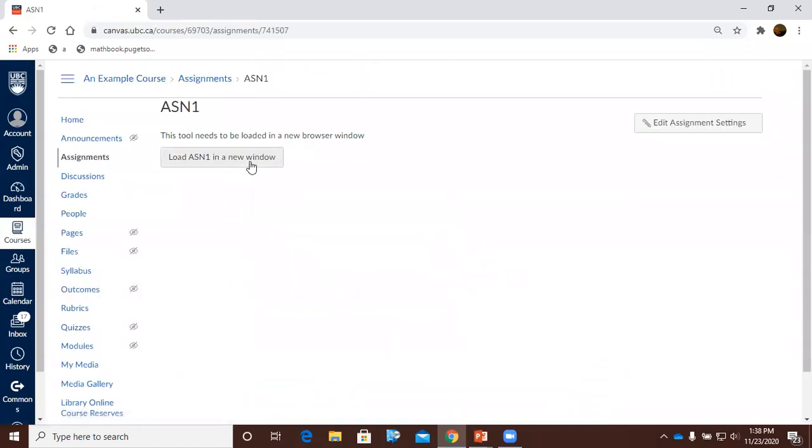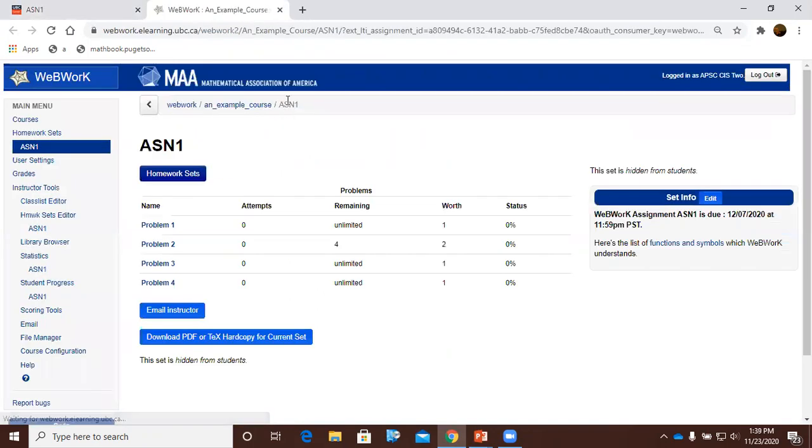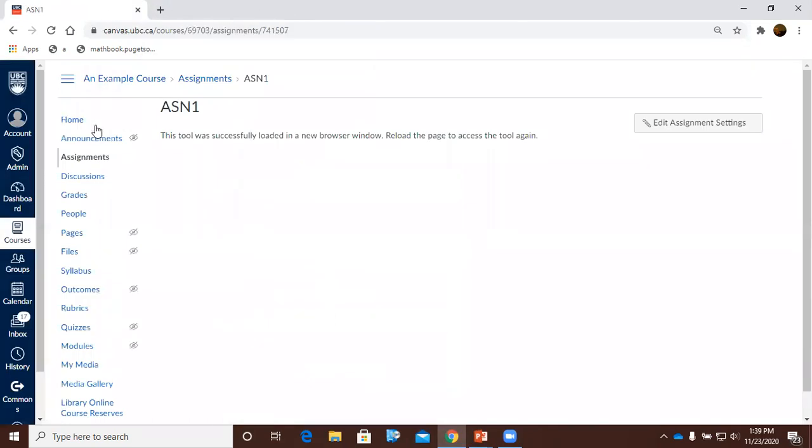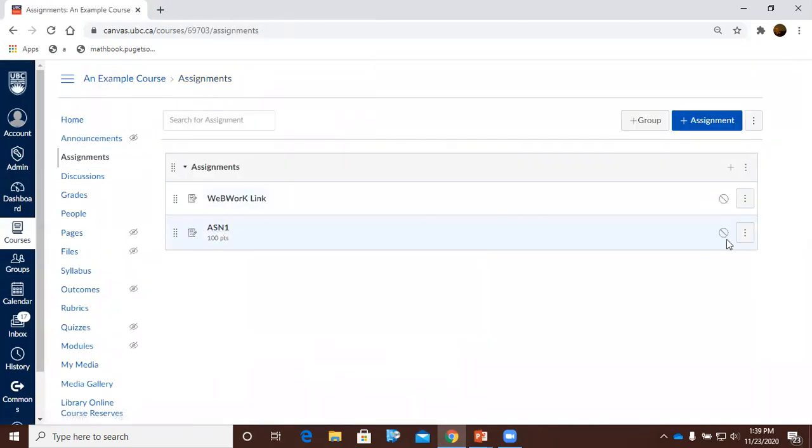And now it'll ask us to open it in a new window. If we open it in a new window, it shows us our problem set. So I would recommend having students only being able to access it through the assignment links. So I would only recommend publishing these instead of the general WeBWorK link, because when they do them, WeBWorK will automatically push the grades into the gradebook for you. So you don't have to export them and upload it yourself or input it yourself. You can just have WeBWorK do it for you.